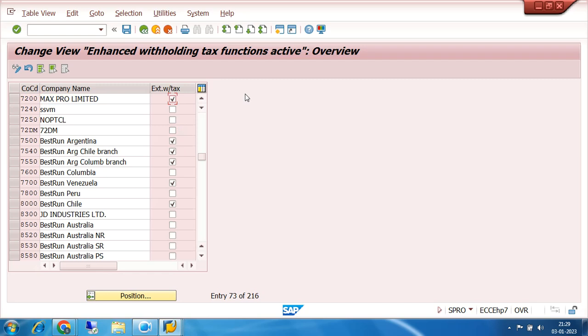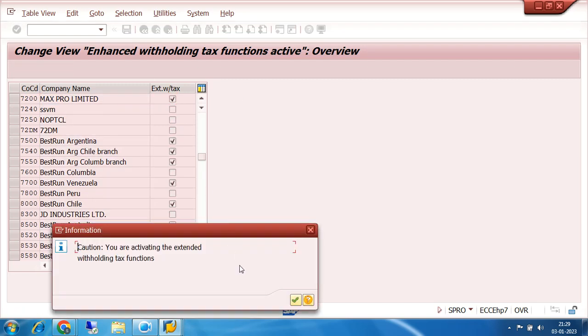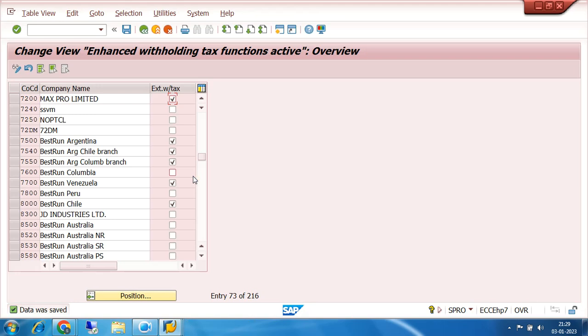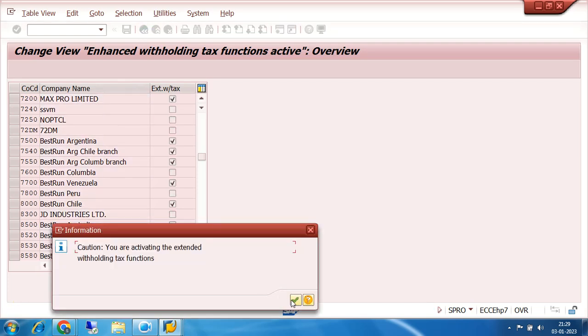Okay, then I will click on save. While saving, an alert message is coming. I'm just activating withholding tax. There is an alert message coming actually. Let us click on continue. Okay, fine. So my extended withholding tax is activated.